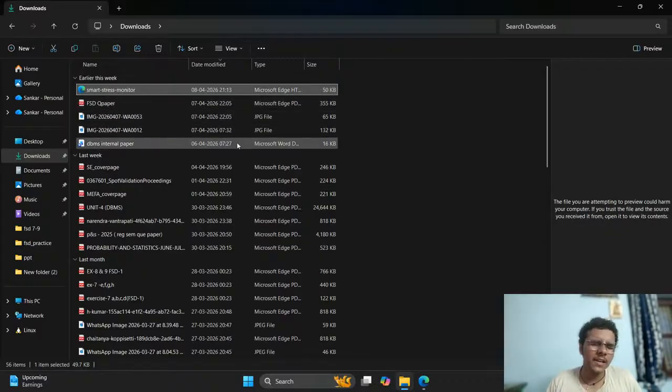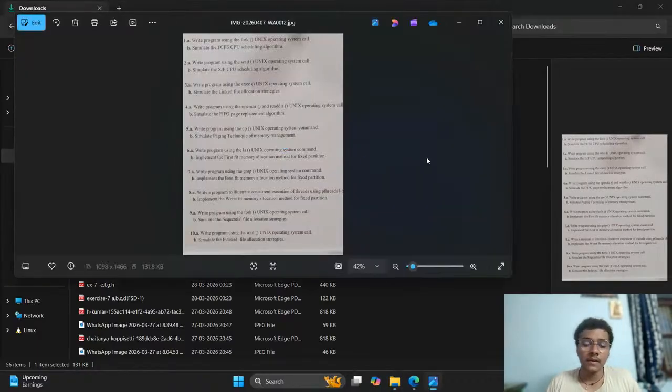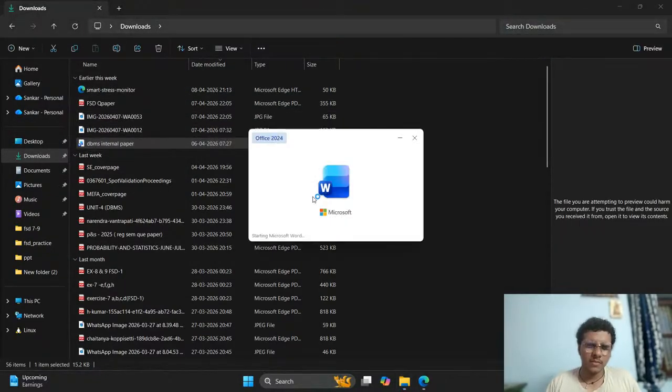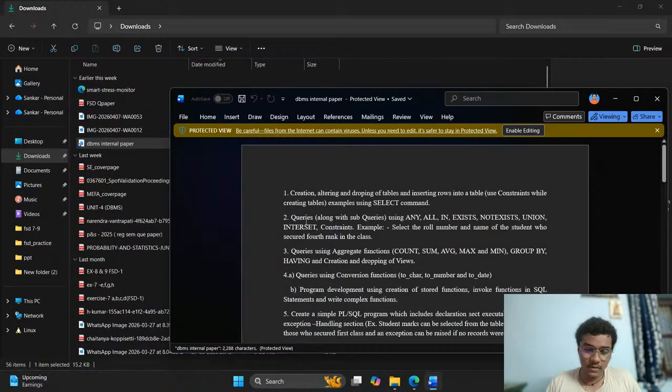Does not matter. We got the DBMS internal paper. This is the OS paper. All right. So there is no change in the DBMS, it seems.